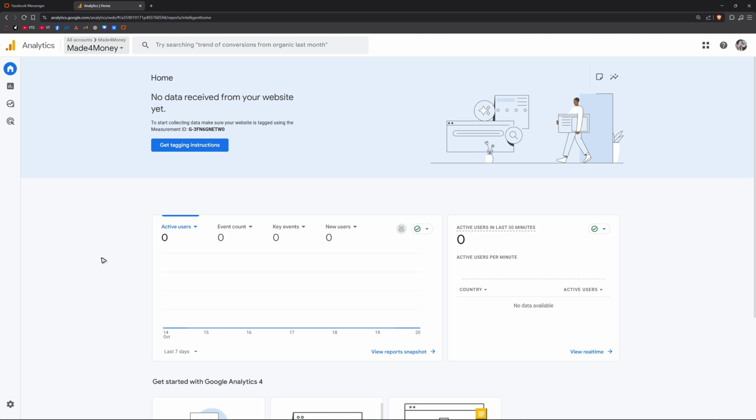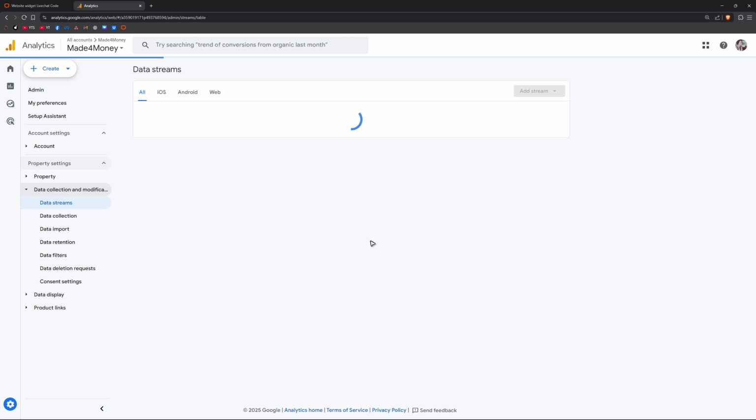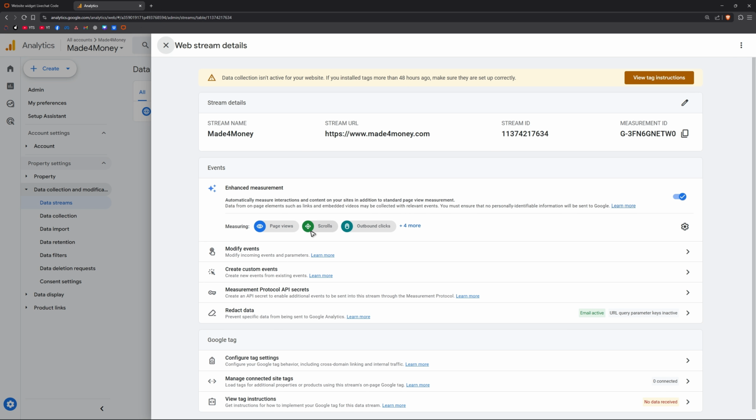All right. And then once that's done, go ahead over to admin right here at the bottom left. Click on it. Now let's go and find data streams. Okay. Click on data streams. Now select your web data, for example, this one, and just copy the measurement ID.